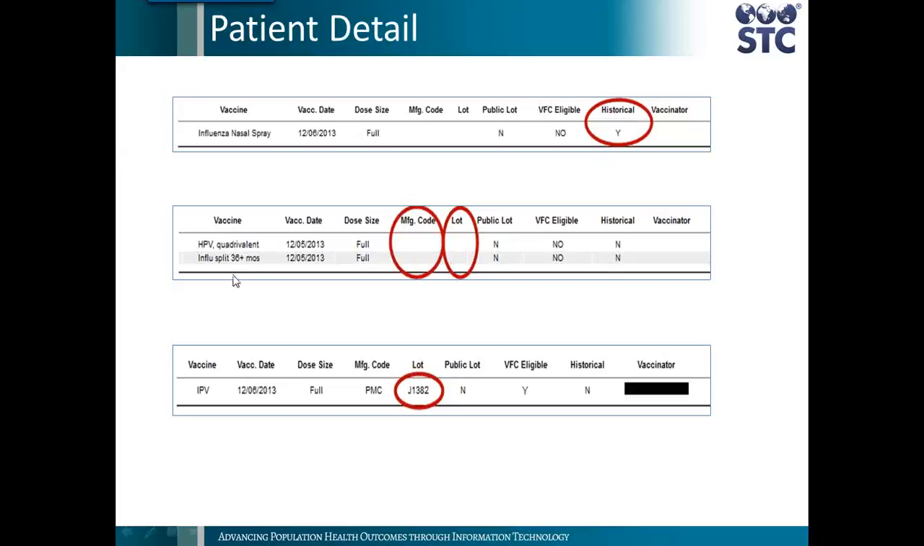It's accurate. Or if there's missing information here, you can just see that there's no lot number or manufacturer code listed. So if that's true, then it means that it didn't come out of your inventory and it's not being tracked because there's nothing to track here. So you'll just want to make sure that all of these are filled out.